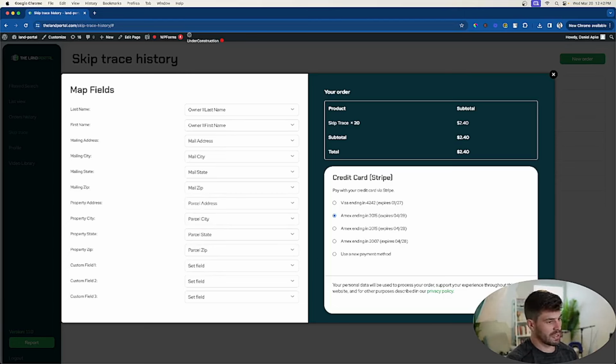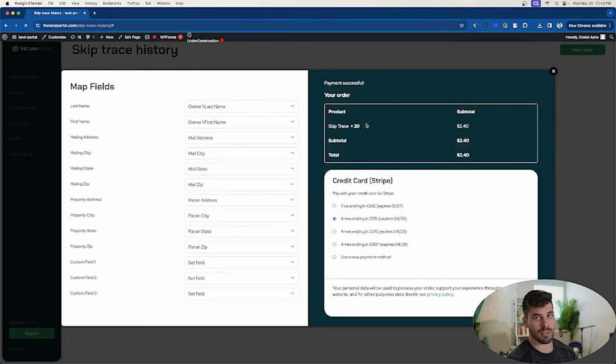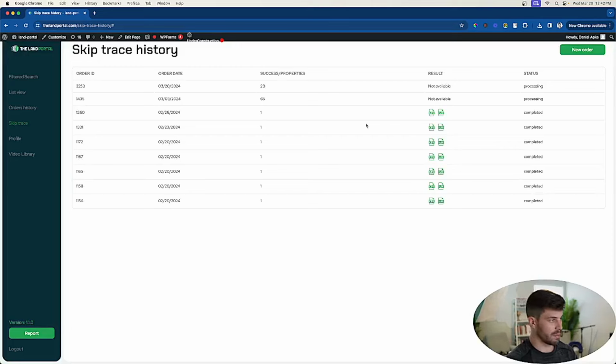Once I'm ready to go with this, I can hit place order, and it'll tell you the total amount at the top here. I'm only doing 20 records because you are charged by the line here, so I'm going to keep it small, and this will take some time to process. So now you can see your order is processing here. It's only 20 lines, so it shouldn't be long at all. What it's doing, it's connecting to other databases and trying to find the accurate phone number for that information.